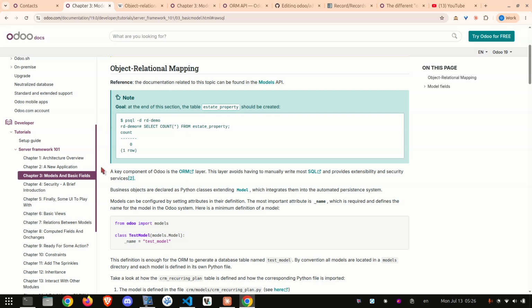Hello there. So this is chapter 3 of the Odoo Server Framework 101, and here they introduce the concept of ORM, so Object Relational Mapping, and this is a programming technique that allows you to work with a database using the code in your programming language. So this could be Python in the case of Odoo.